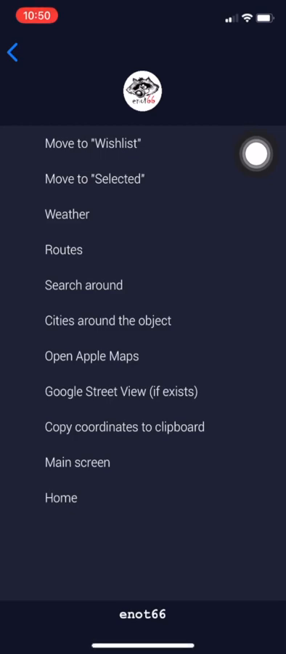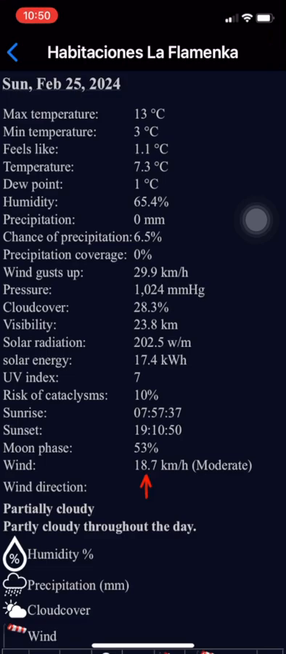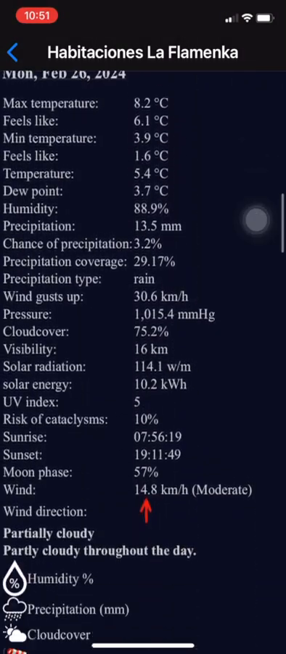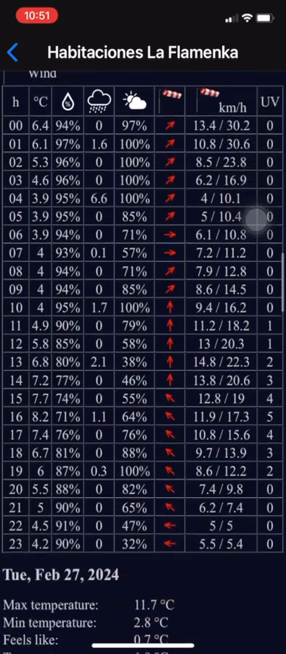I'll skip the first 2 points now. The third point is the weather. The forecast is shown 14 days ahead. If you need to show the weather forecast for a date that is later than 14 days from today, then a statistical report will be shown based on the weather for previous years.